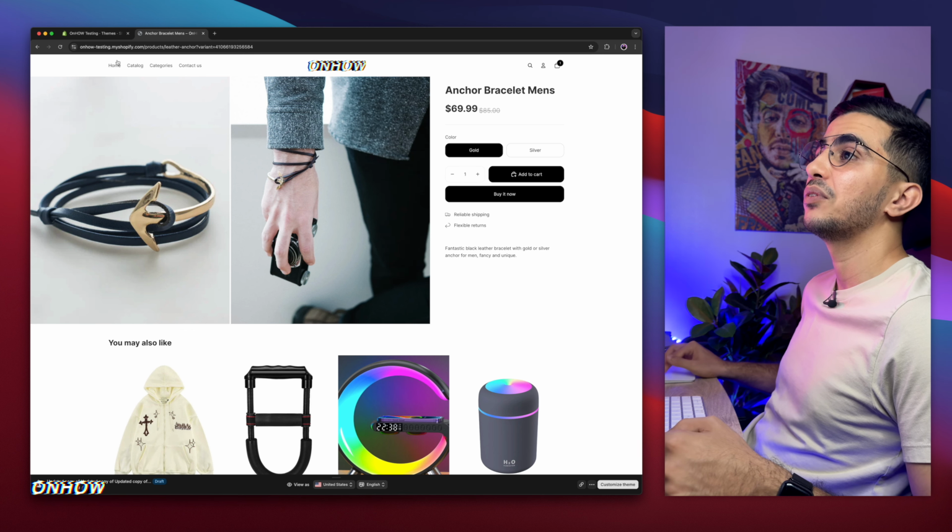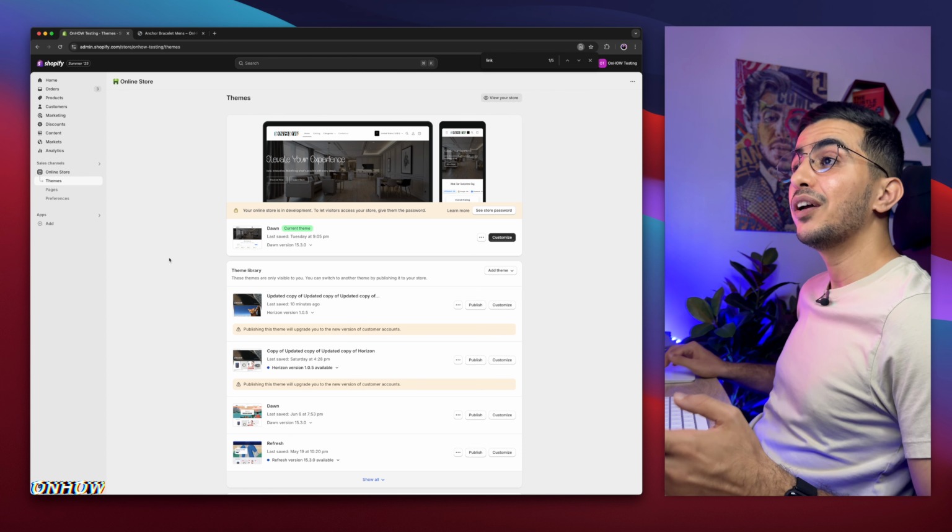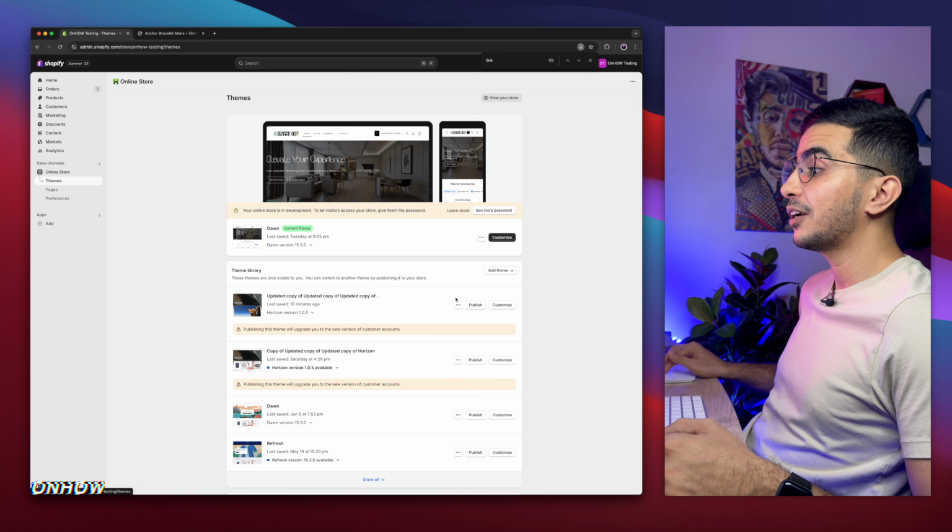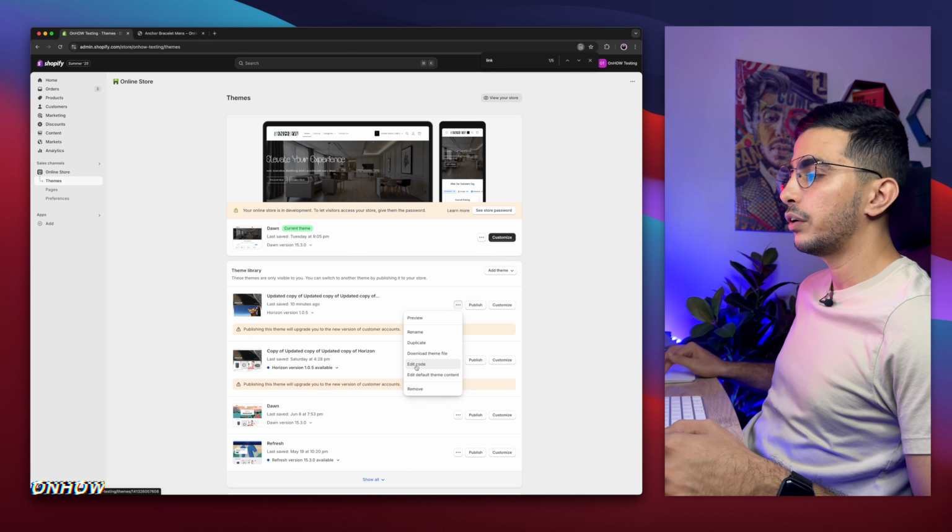So the first thing you're going to do is get back to the Shopify dashboard. If you're already in the Shopify dashboard, click on online store, then click on themes, then click on the three dots on the left of customize and click on edit code.